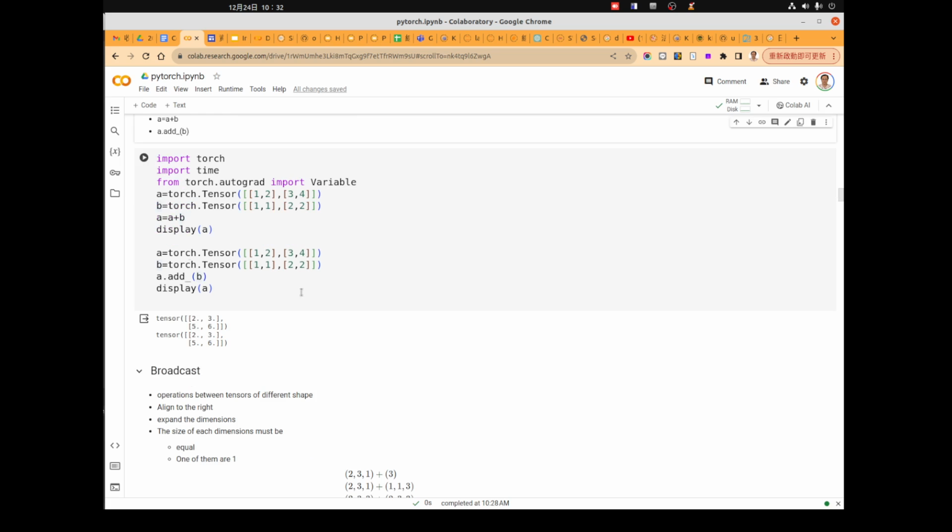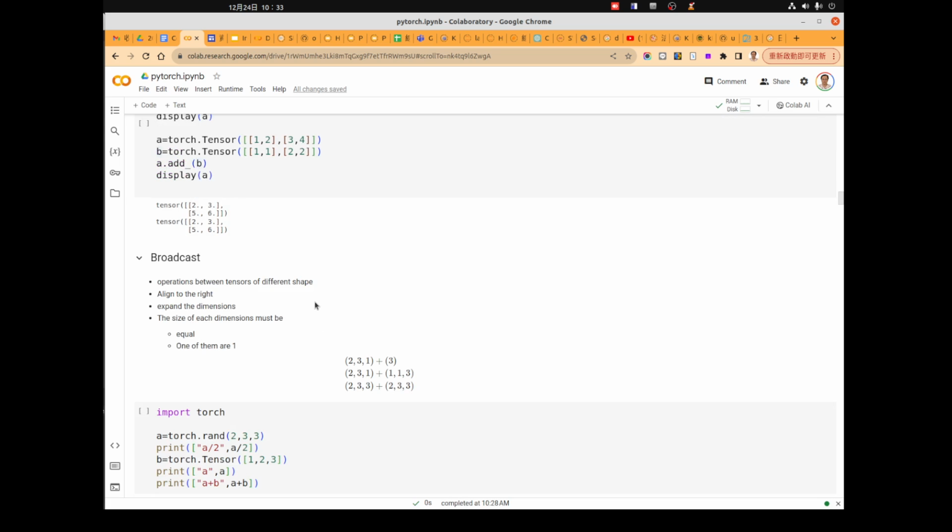So there's an example here. We create two tensors a and b and do a equal to a plus b, or we can just call the function add underscore. They will give the same result, but the performance of the second one will be much better than the previous one, especially for a very large array.